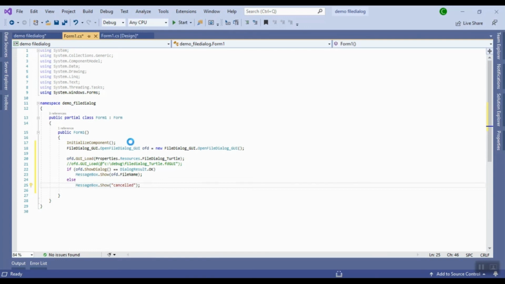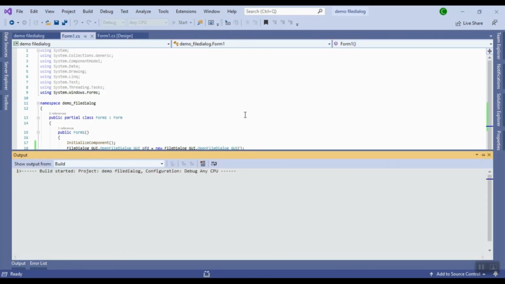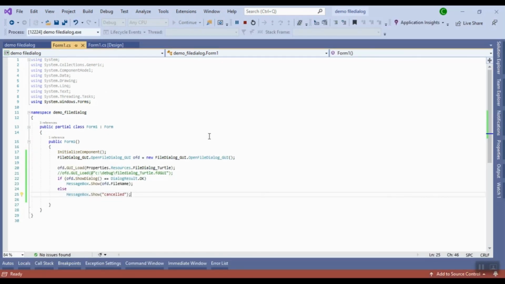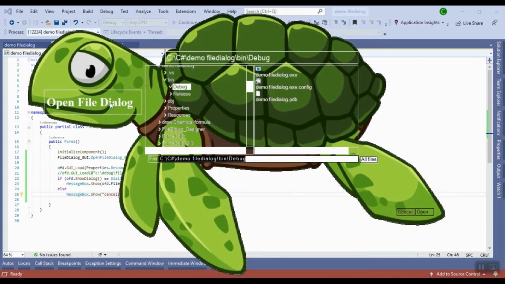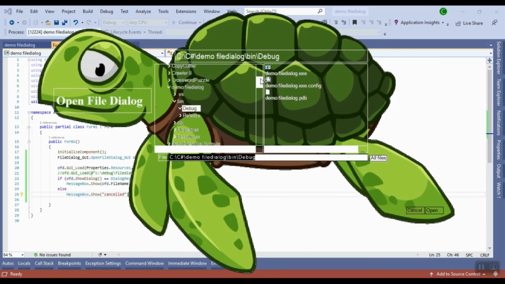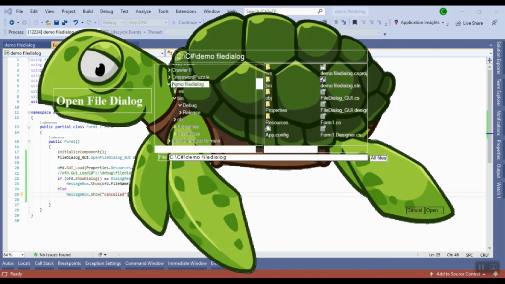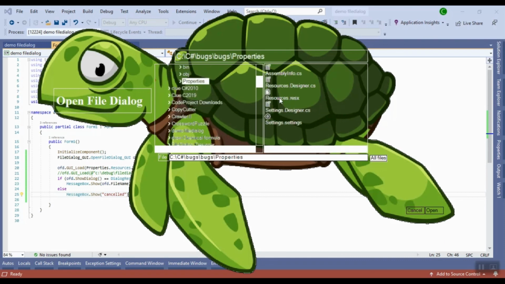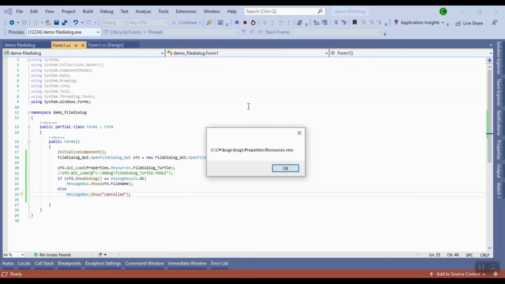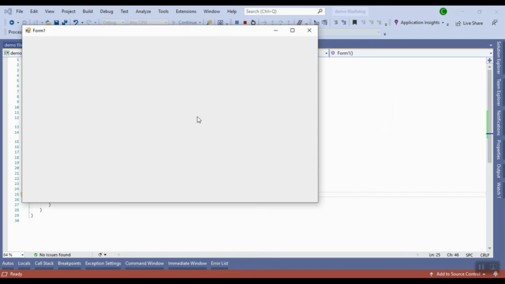So then when we launch this, it'll compile and throw it on the screen. And here's our file dialog. From here, you can just download whatever you like. There's my bugs and the resources for the bugs, and file dialog. So bugs. There we go. We click on this here, open that, and that's the file we just opened.